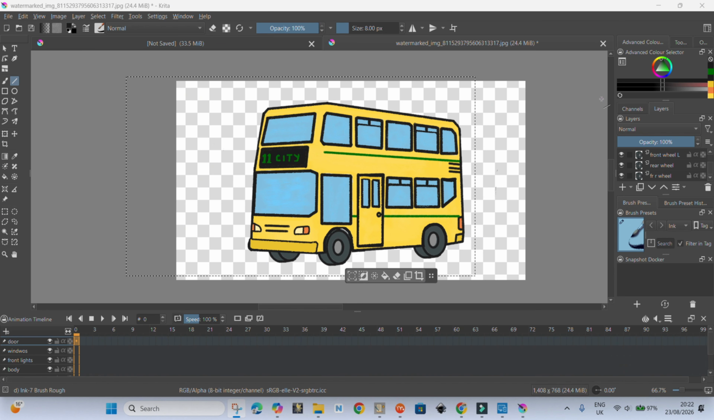Hey guys, today I'm going to show you how to take a cartoon bus from Krita into Moho and get it ready for animation. So let's jump in.